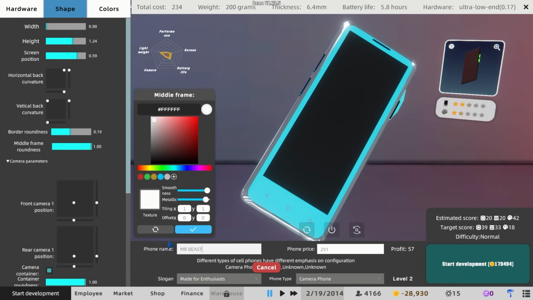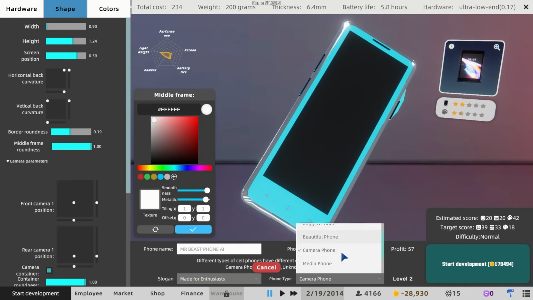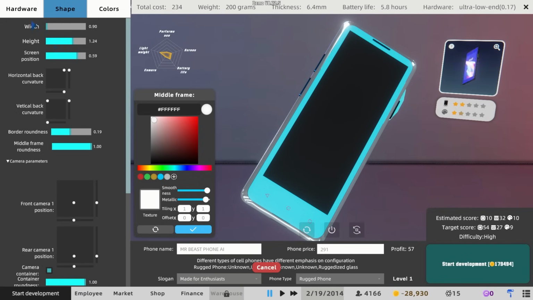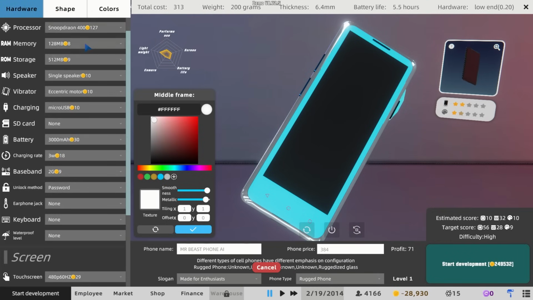Mr. Beast phone AI. And it is going to be a rugged phone. And let's try to upgrade the hardware. Ooh, look at that upgrade. Ooh, 512 megabytes of memory. Ooh, baby. HP Pavilion moment. Oh, man. A Gateway moment.